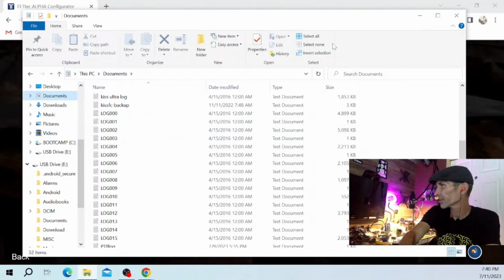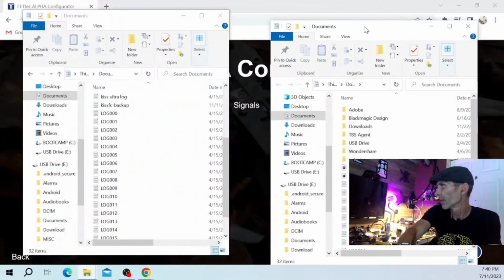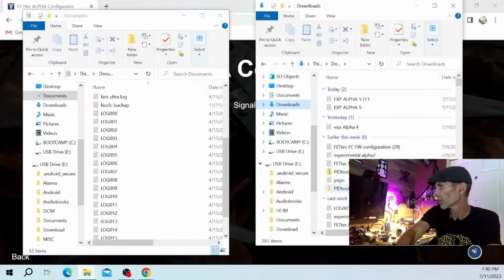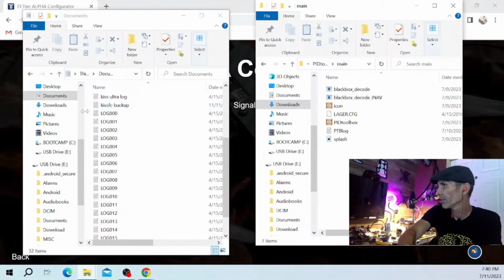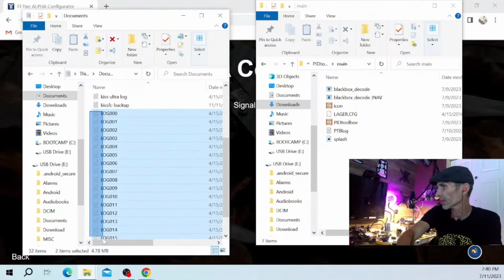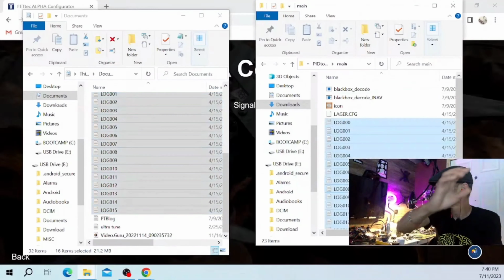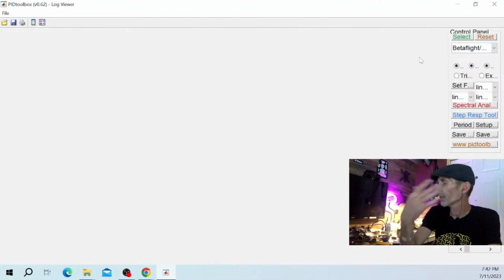So, you take this, bring up another window, and then you want to bring up your PIDToolBox folder. You go into it, you hit this main folder, you double click it, and then you come over here, and you select all your logs, then you bring them over, and you drop them. You put them right there. If you don't do that, it's not going to read them. And that's when you open up PIDToolBox. So now I went ahead and put the files in there.